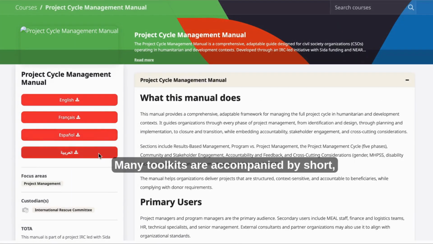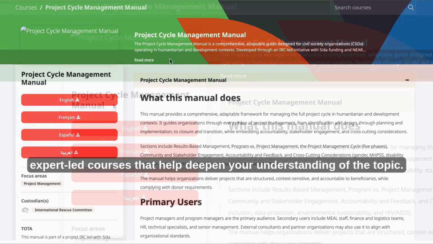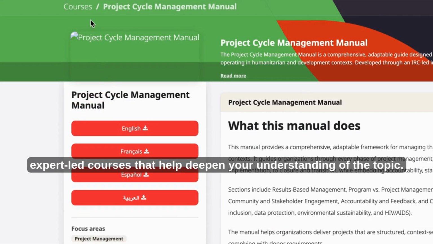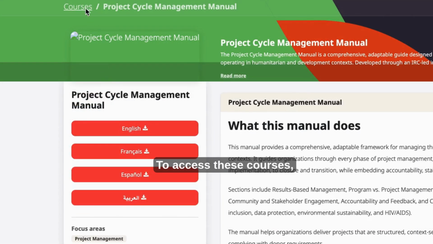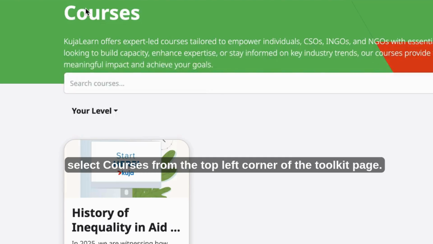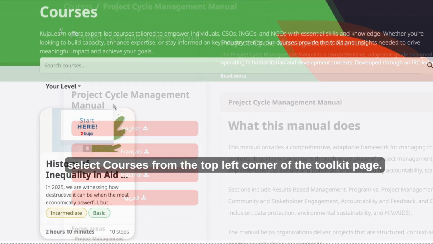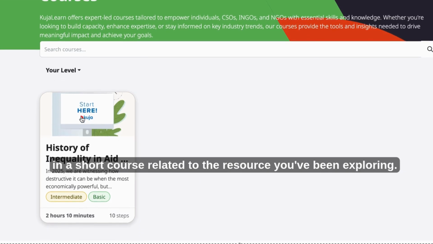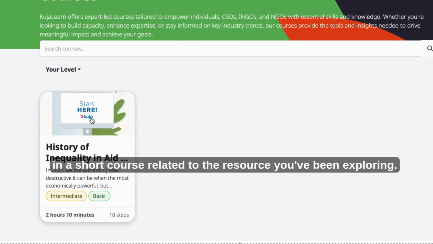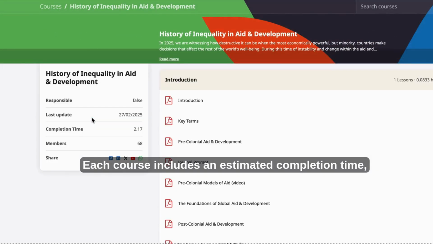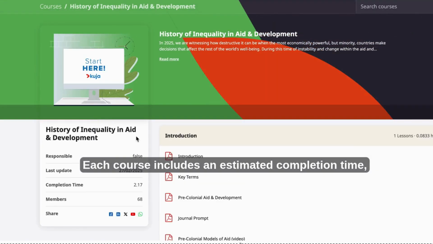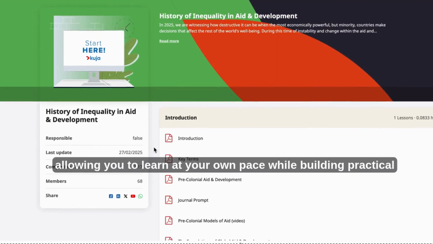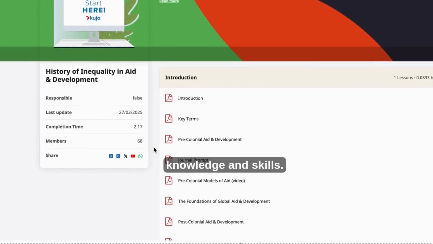Many toolkits are accompanied by short, expert-led courses that help deepen your understanding of the topic. To access these courses, select Courses from the top left corner of the toolkit page. This will take you to the learning section where you can enroll in a short course related to the resource you've been exploring. Each course includes an estimated completion time, allowing you to learn at your own pace while building practical knowledge and skills.